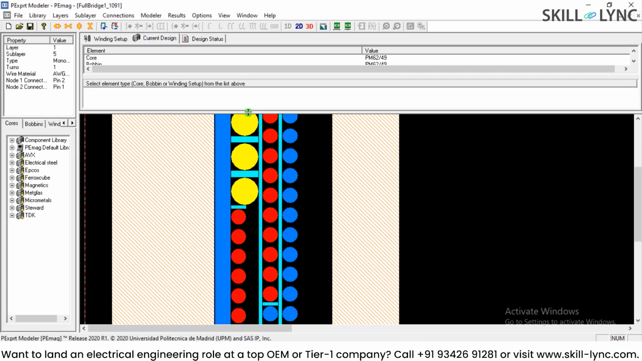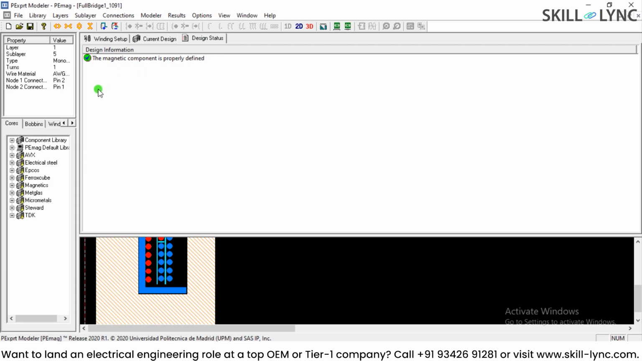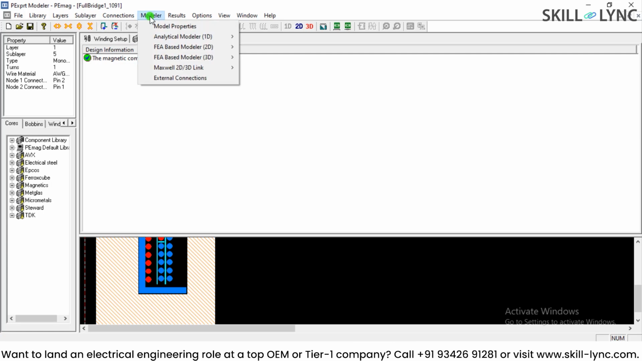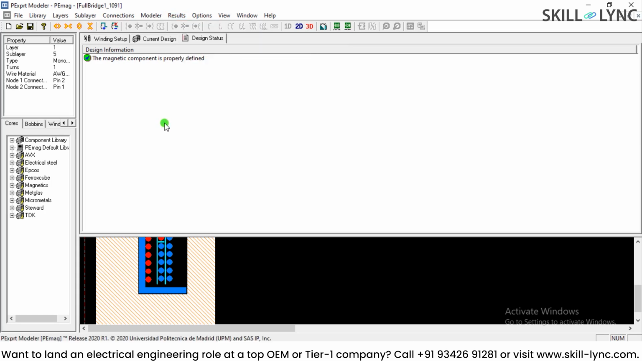So here what you have is the current design, where it's a core, bobbin and a winding, and you have a design status. And from here what you can do, you can call 2D modeler, 3D modeler, or you can go to eddy current analysis, you can go to FEA electrostatics and so on. So this is the PE Mag model available over here, and you can analyze the results. You can transport this model to any other tool. So this is about template based design using PE Expert and PE Mag.